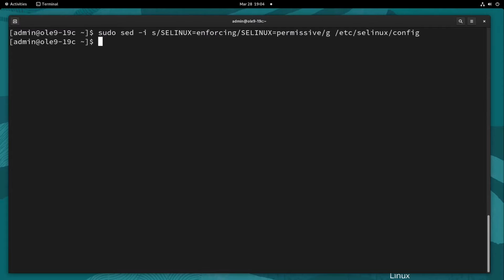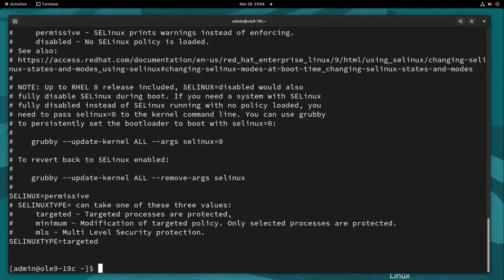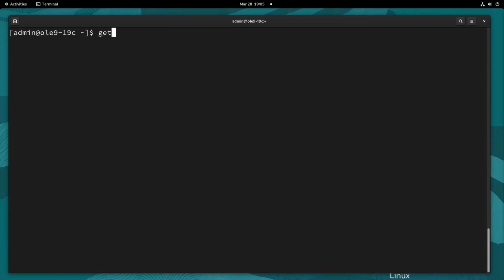Let's hit enter. Let's cat the file again. We can see here that SELinux is right now permissive. Let's check with the getenforce command. There is another command, getenforce. Let's see, we can see it's still enforcing. So let's use setenforce, or you can restart, but for me I don't want to restart. I can change it here, setenforce 0.